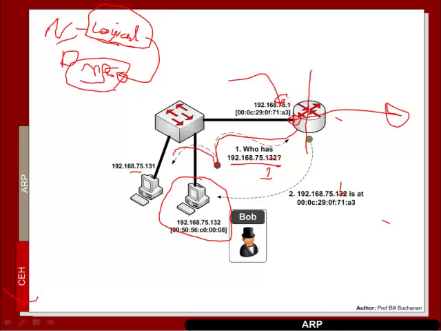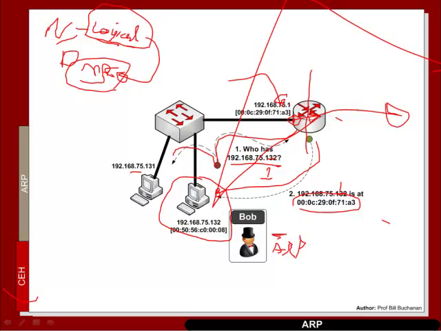Okay, so that's .1, and then we'll reply back only to Bob, because we're using a switch here, with what the MAC address is of this port. Bob then adds it to what's called his ARP cache, so he doesn't have to request it for another while, and then he's able to communicate with a destination IP address and with the MAC address of the router port.